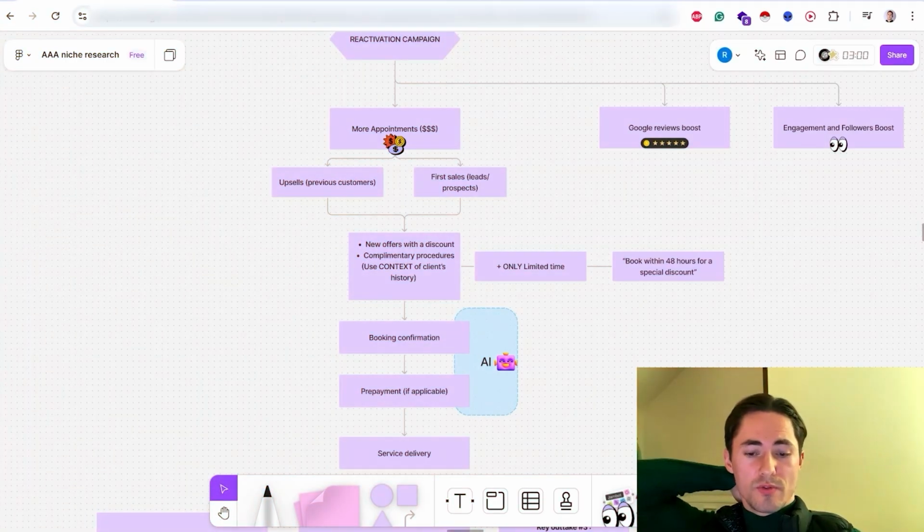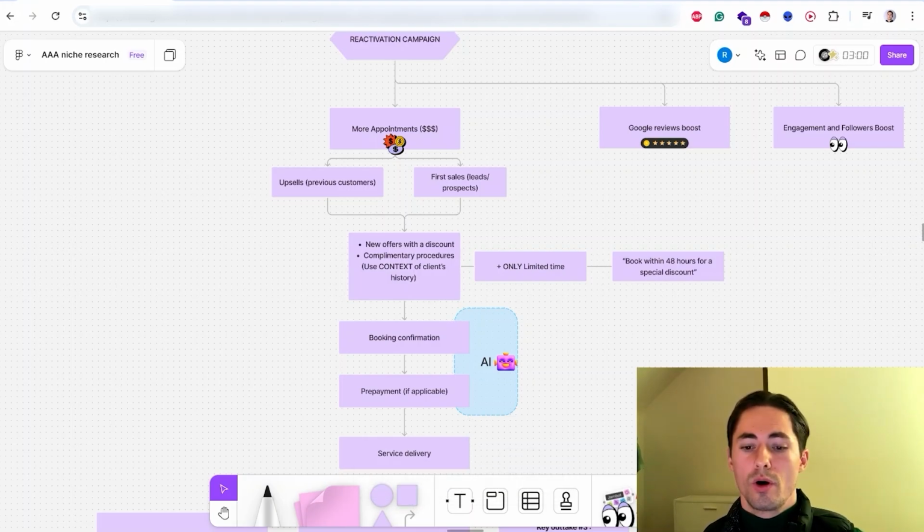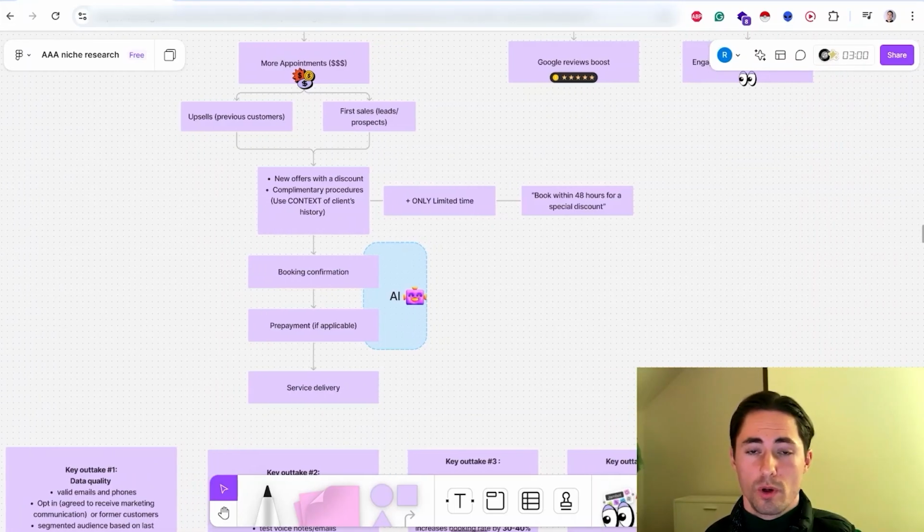What is working specifically for more appointments, you can do upsells to reactivate your previous customers, or you do first sales when the leads haven't actually booked any appointments with you whatsoever. So basically you can create the right offers, discounts, complimentary procedures, and use the context of clients' history for that. It is also good to understand that a good hook is to do that for a limited time, like 48 hours, or till the end of the week offers, etc.